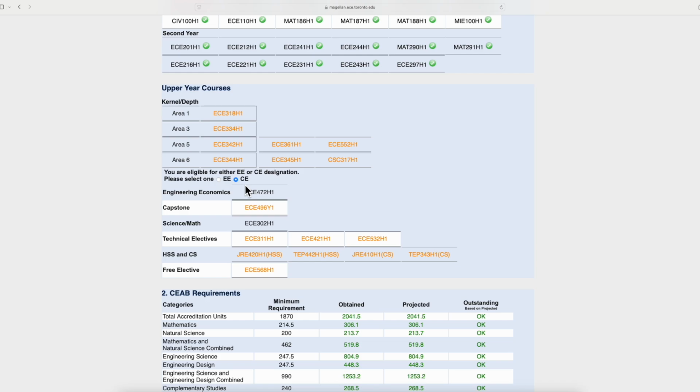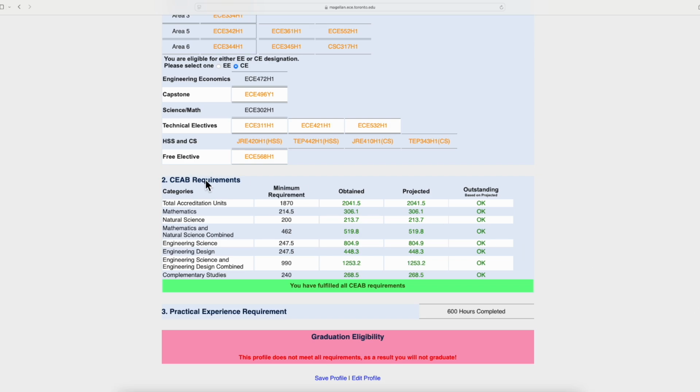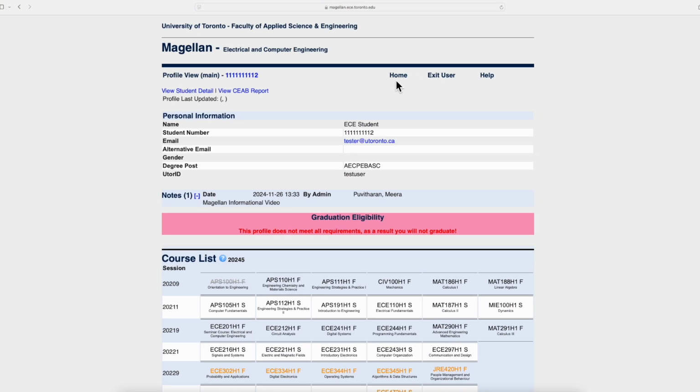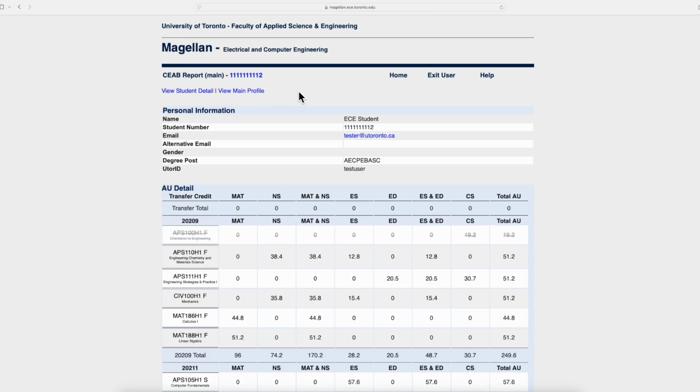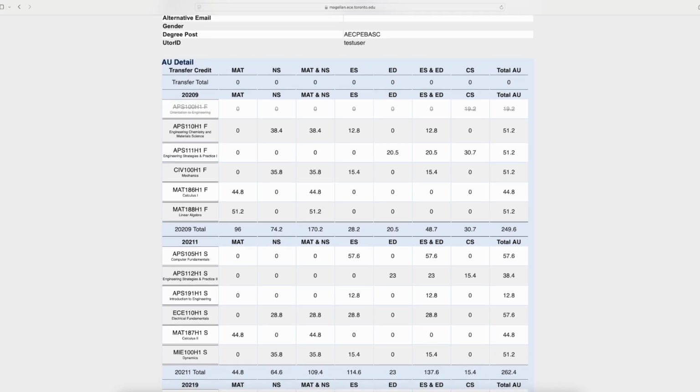Next, you will find the CAB requirements. This tracks various categories of accreditation units, also known as AUs. It details the requirements for each AU, the amount obtained through completed courses, the projected amount including planned courses, and whether the requirements have been met. You must fulfill all CAB requirements to graduate. At the top of your main profile, you can access the CAB report. This report details the allocation of AUs to each category for all the courses on your list.